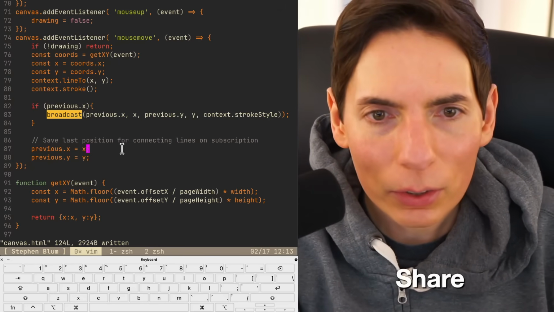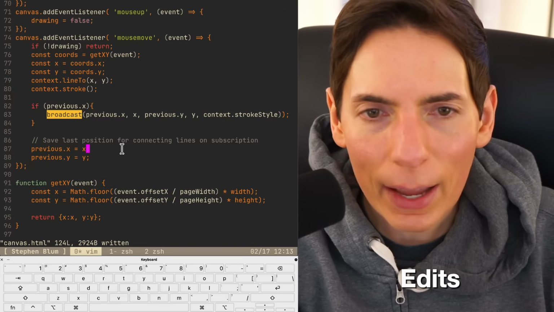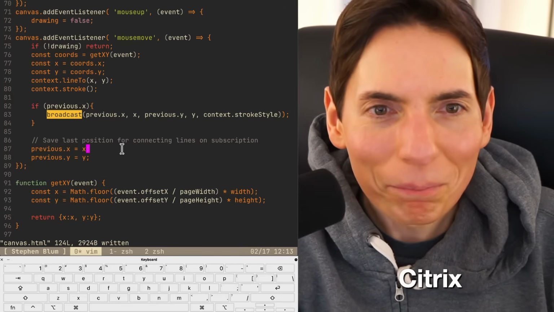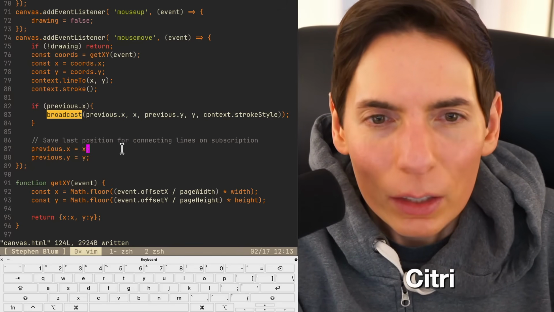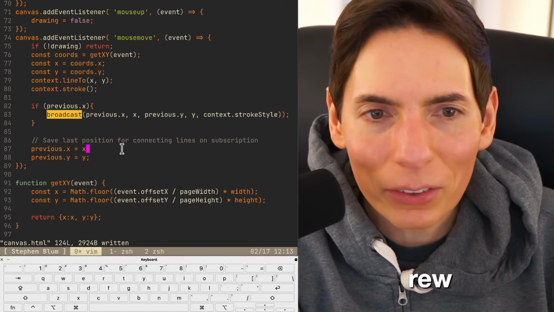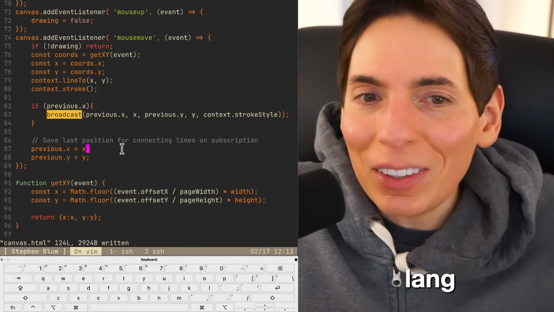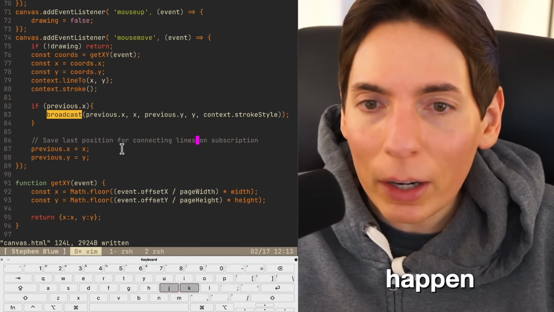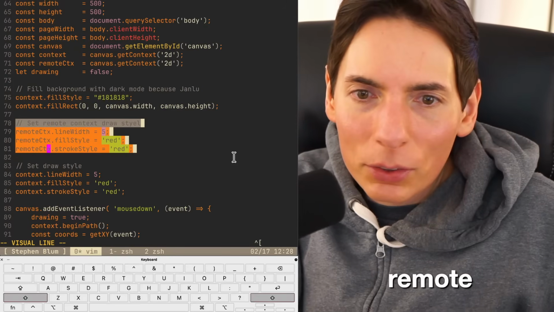Citrix, what are you saying there? I'm so close to rewriting in Python or Go. They're great languages. I mean, make it happen. Or try it, if you haven't done it.